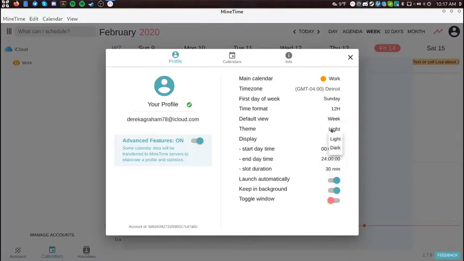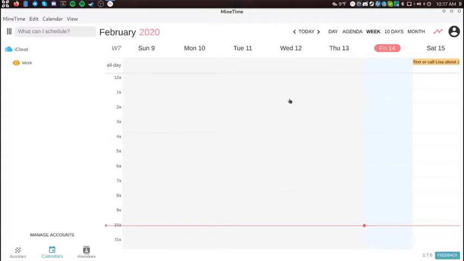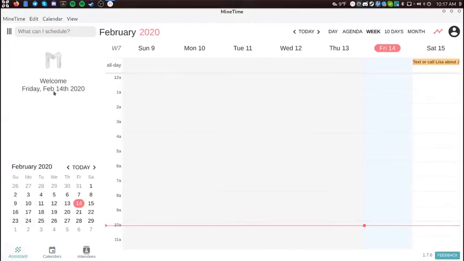Now, themes, they have a light theme and a dark theme. And the rest are basically self-explanatory. Now, let's say you wanted to. This is one of the things I love about this. Here's the assistant. You see the calendar and you see the current date.